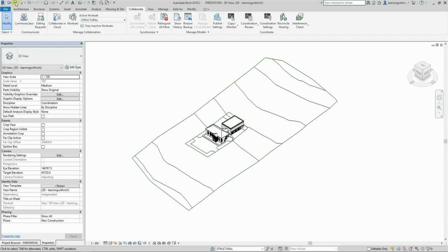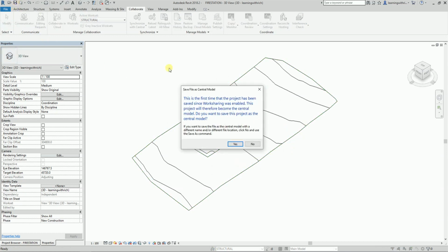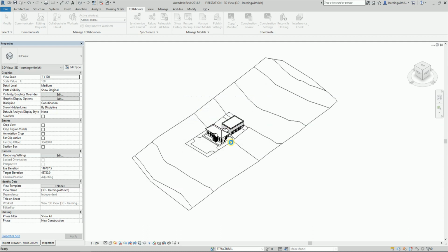Now, to create a central file, after you create your work sets and set up your elements, you just need to save it. Then you can see this message: this is the first time that the project has been saved since work sharing was enabled, so this project will therefore become the central model. Do you want to save this project as a central model? Of course, yes. So I select yes.